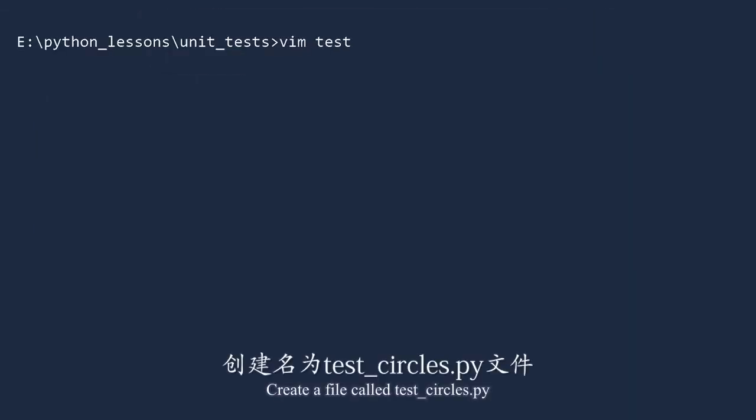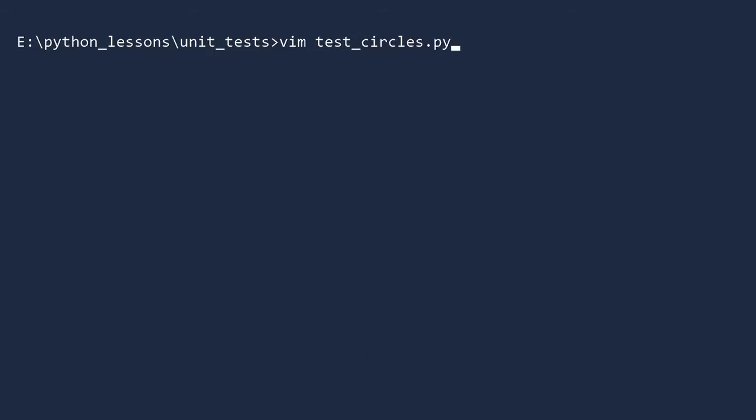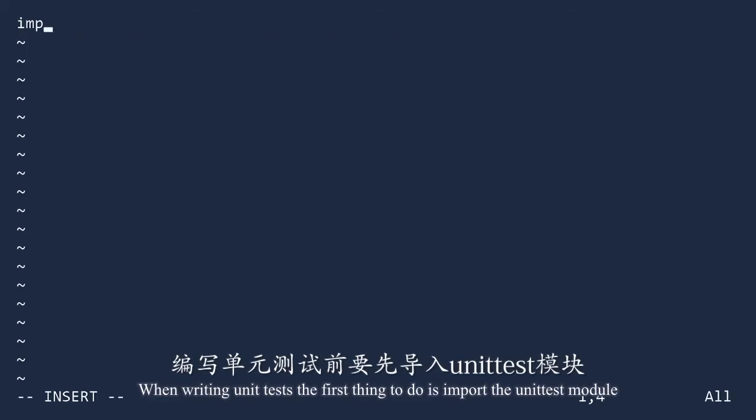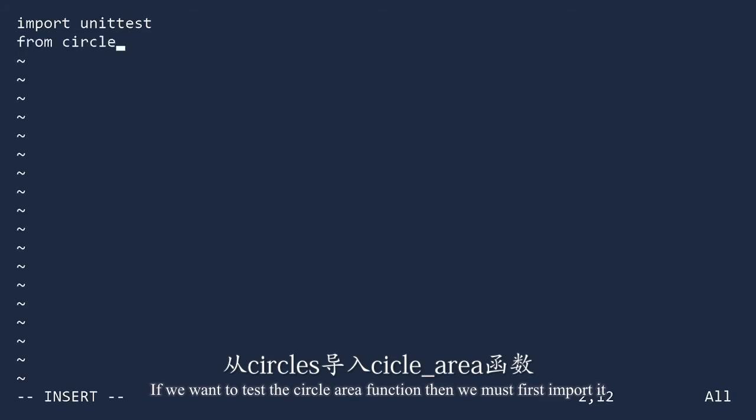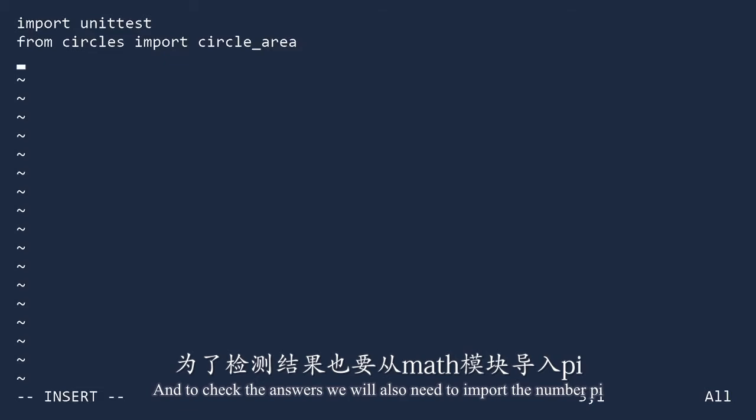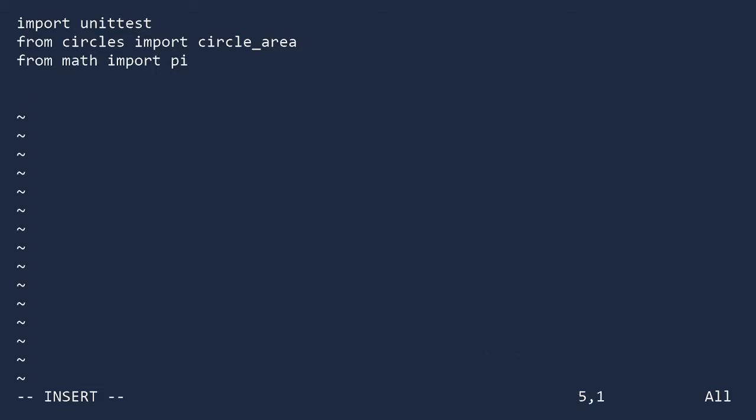Create a file called test_circles.py. When writing unit tests, the first thing to do is import the unittest module. If we want to test the circle area function, then we must first import it. And to check the answers, we will also need to import the number pi.